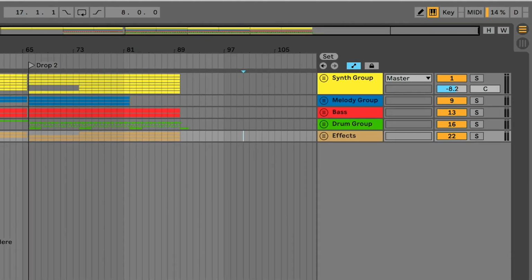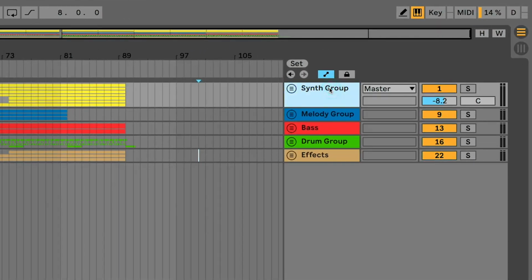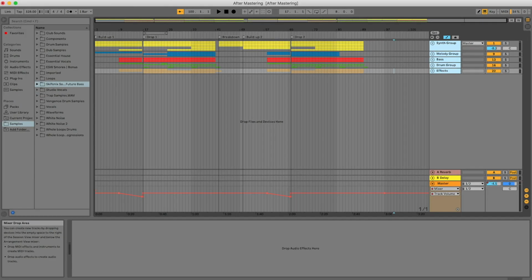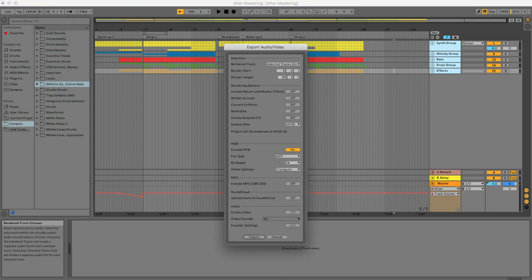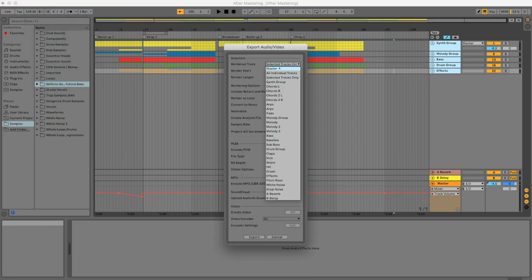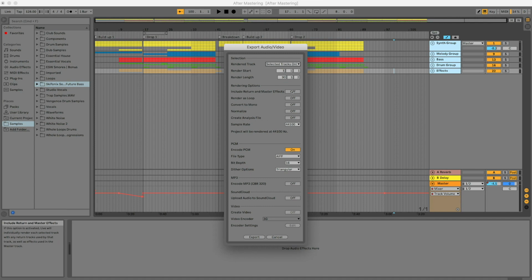So the first thing I'm going to do is click on my first group, shift click, and click on my bottom group, so synth groups to effects, and I'm going to go File, Export Audio Video, and I'm going to change the rendered track from master to selected tracks only. I'm also going to include return and master effects in there as well, so we get all our reverbs and delays and things like that that happen on each track.